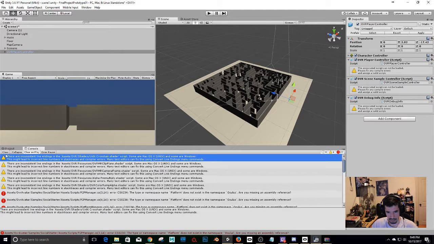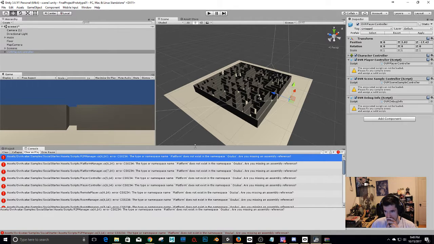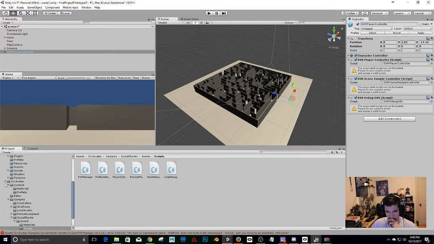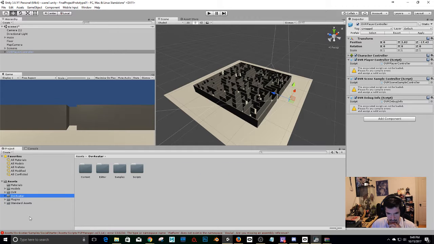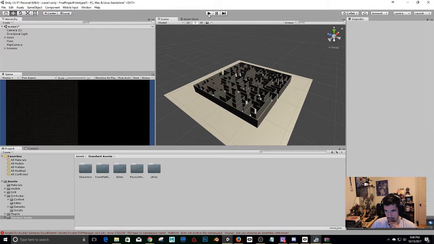It looks like it's finding some problems here. Oh yeah, this was because we were missing the utilities, but it should be good now. Let's delete this.